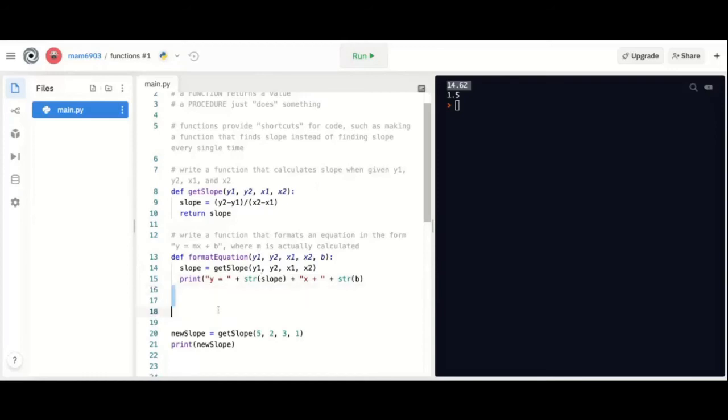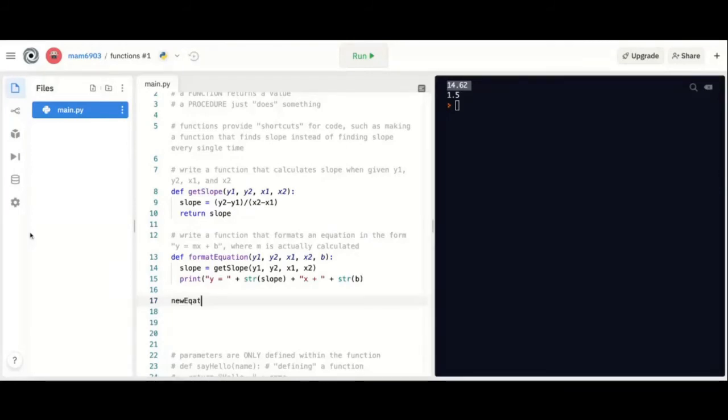All right, so now we have this. In that case, instead of a slope, we're going to say new equation. Say we have a line with the points 5, 3, 6, 2. Also make sure you match up the number of parameters, how much you're inputting. So let's say these are the points, and our b value is the y-intercept. Let's say the y-intercept is like -3. If we run this, let's see if it works.